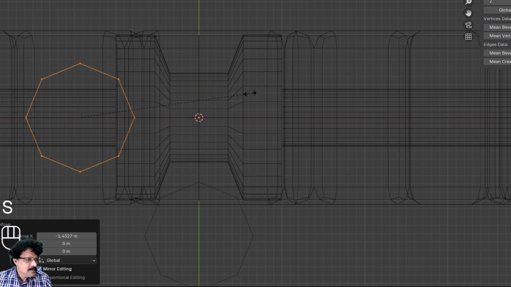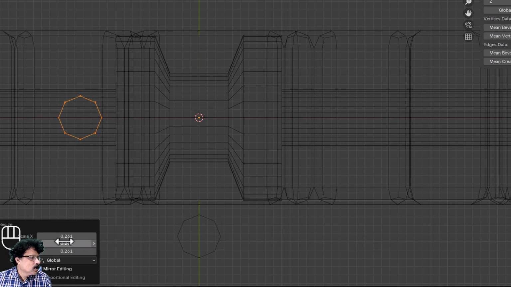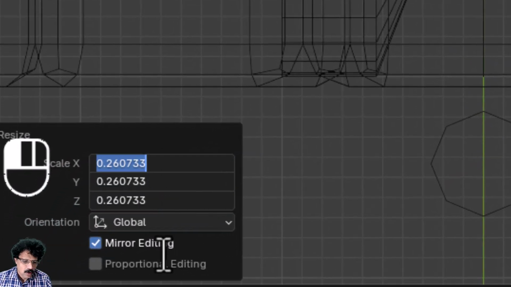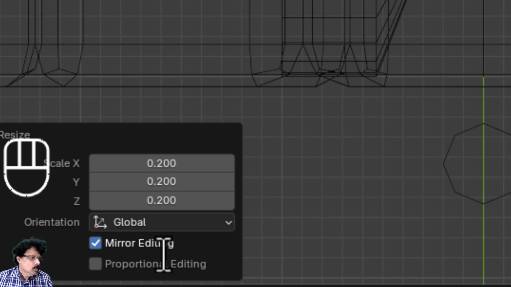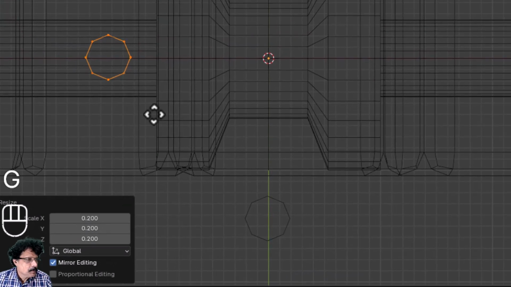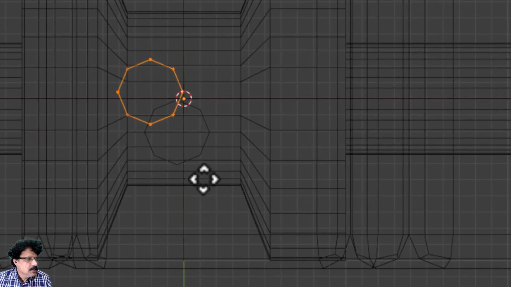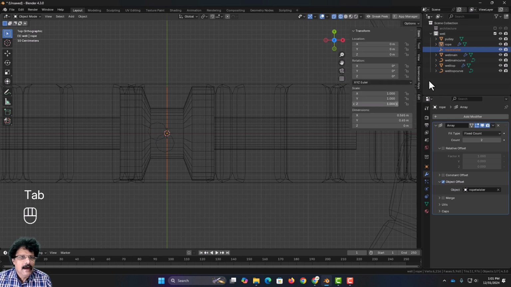I will press S and scale it down here like this. I will scale it down to something like around 0.2. I will reduce the size, then I will press G and move it and bring it to the center here like this. So I will bring it to a point here. So as I move, you can see that, press Tab and come into the edit mode.